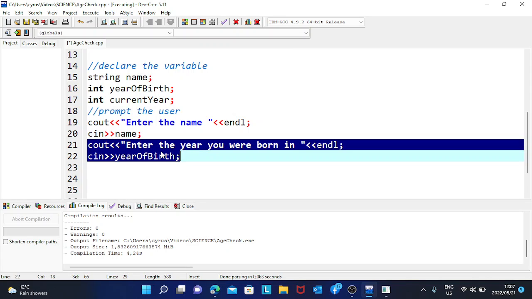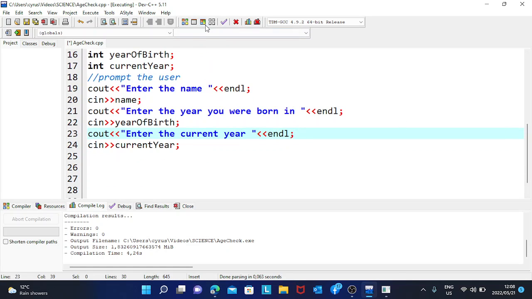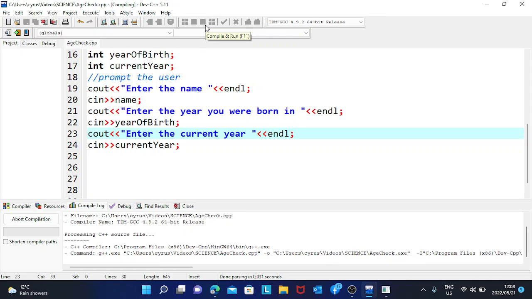So I'll just copy this and then paste it here and then edit it. You see, I'm just adding my new prompt. Enter current, yeah, and then here just write current, yeah. This also helps us to go faster and also to reduce errors. So let me just say enter current here, current here, yeah.